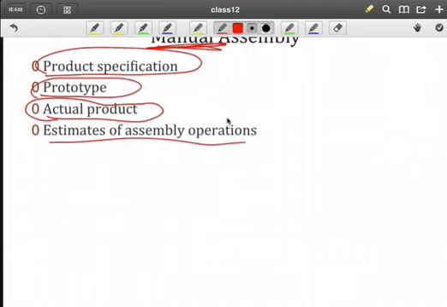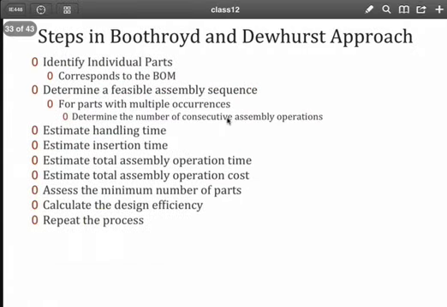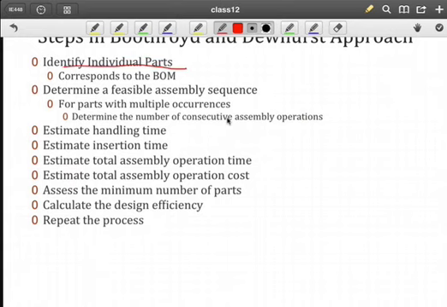And then we need estimates of assembly operations. And so that will vary from method to method, depending on how those estimates were arrived at. But they will be based upon characteristics of the product specification, as you'll see. So let's look at a popular approach, the Boothroyd and Dewhurst method. Here you identify the individual parts that you're going to analyze, and that will correspond to the bill of materials, which you're already familiar with.